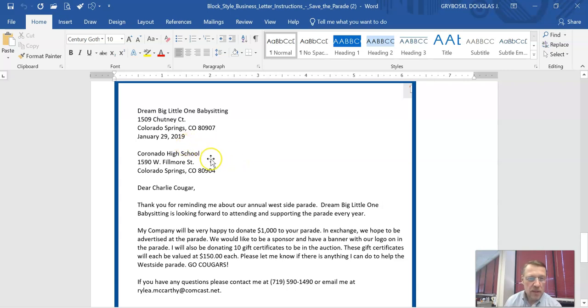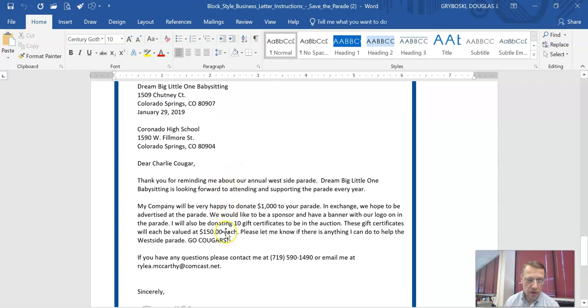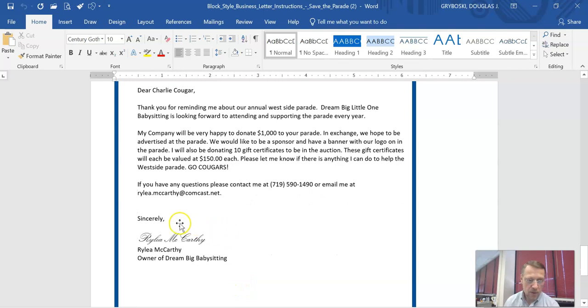Then double space. Then the addressee. This is who you're sending the letter to. That would be the one that's on the front of the envelope. Then your salutation, first paragraph, second paragraph, third paragraph, and complimentary close.